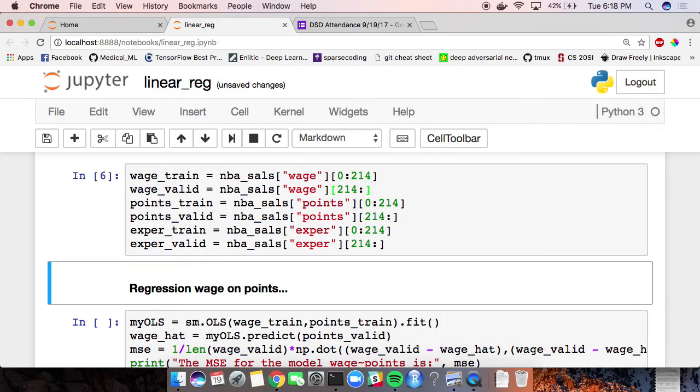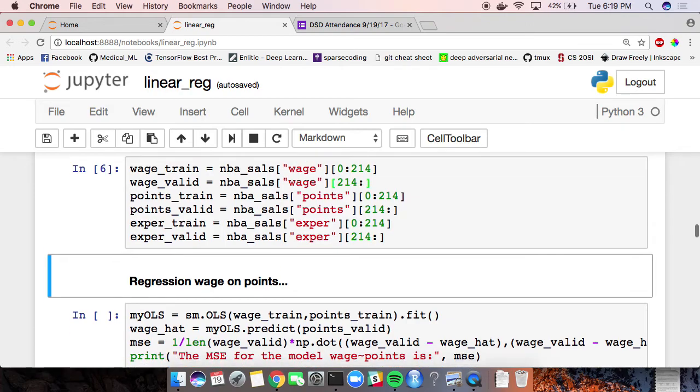And so what I'm going to do now is train a model on the training data with each of models 1 and 2, evaluate the model on the validation data, and then look at the mean squared error of that model on the validation data. And my conclusion will be based on the mean squared error. The model with the lower mean squared error on the validation data, I will conclude is the better model.